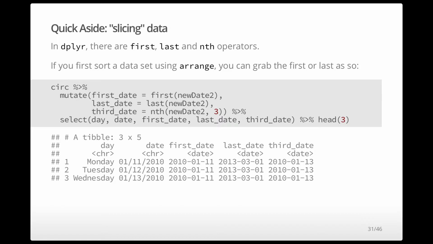So there are first, last, and nth. These are functions in dplyr. First gives you the first, last gives you the last. Nth, you can specify which one you want to grab.